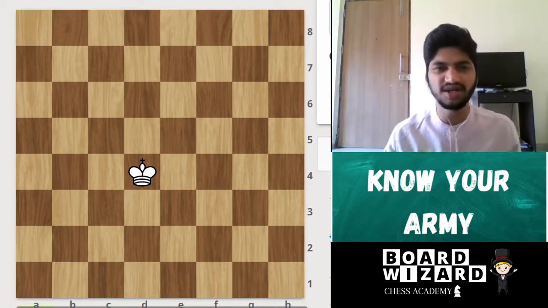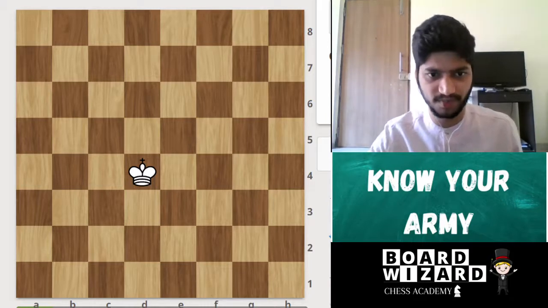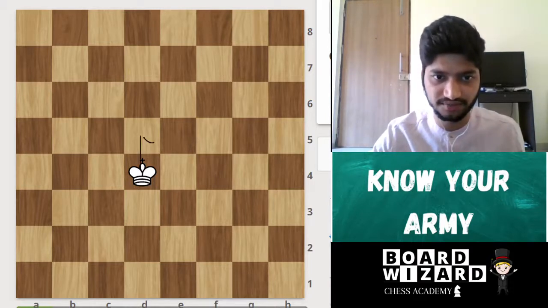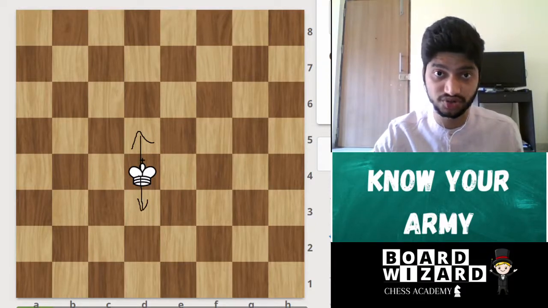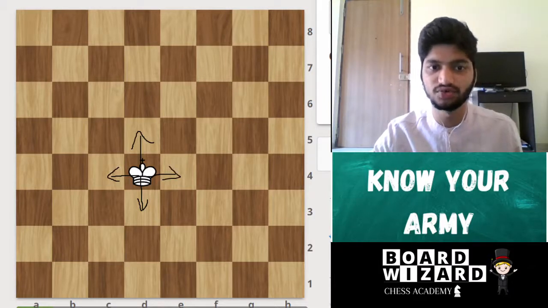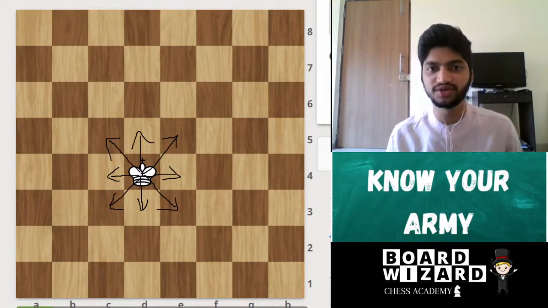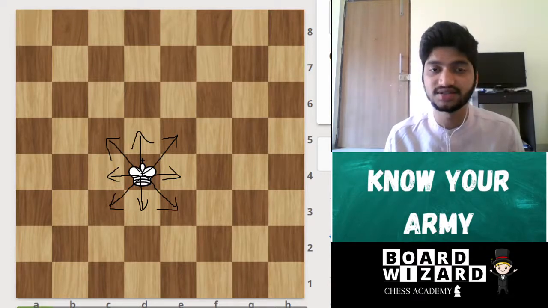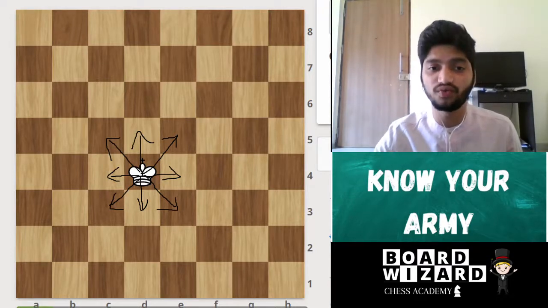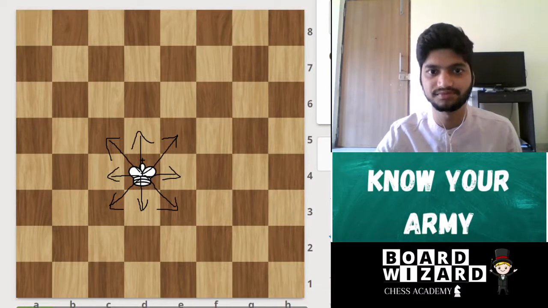Okay, so the king moves in all those three directions. He moves in vertical line, up, down. He moves in horizontal line, left and right. He also moves in slanting lines, diagonally. And as I told you, the king is a very slow piece. He can only move one square at a time.